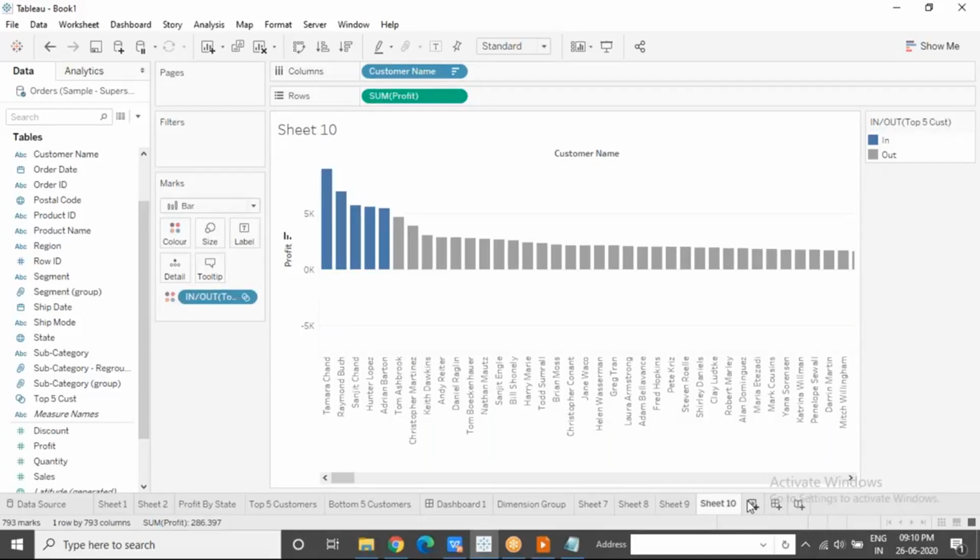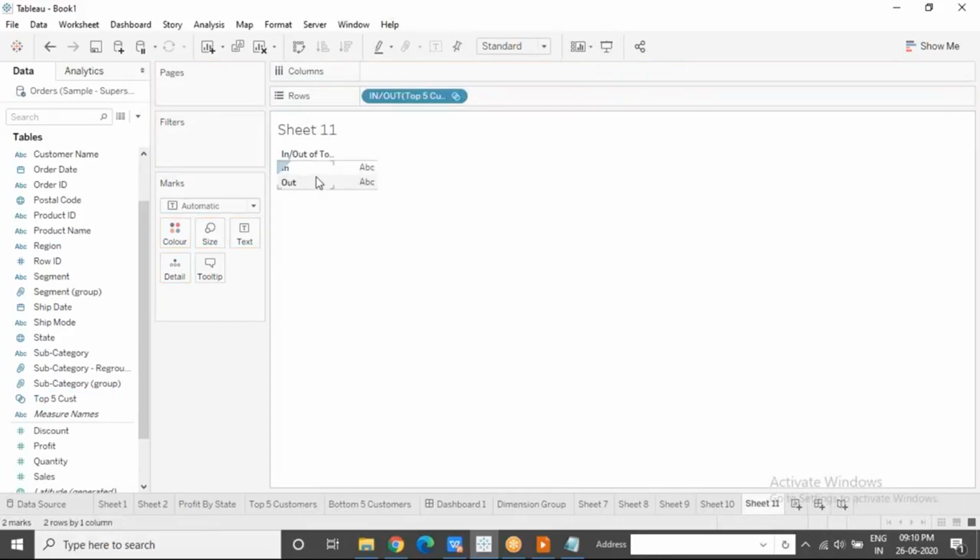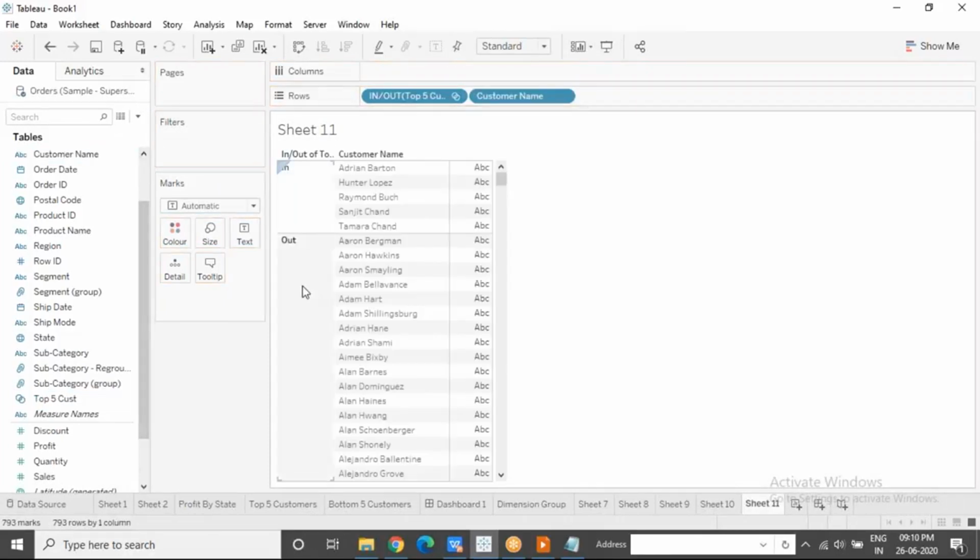You can also take a set to the chart. So in and out you will get. Who are the members in the set? Top 5 customers. Who are the members out of the set? Rest of the customers who are not in the top 5 list. Now these top 5 will be dynamic.